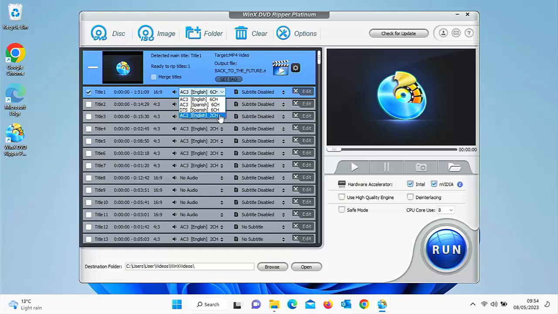Now, obviously, if you're only going to be listening to this perhaps on a phone or a tablet, then you're only really going to need the two channels. If you're going to watch this on a system with surround sound, then you're probably going to want the six channels. I'm just going to select the two channel there.